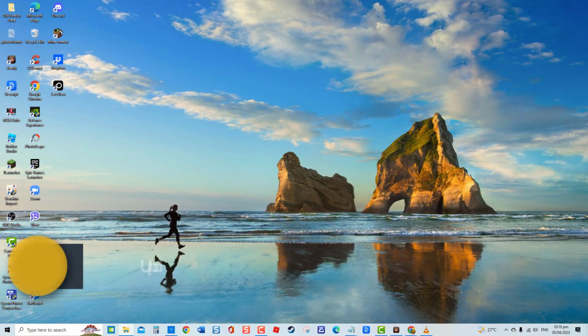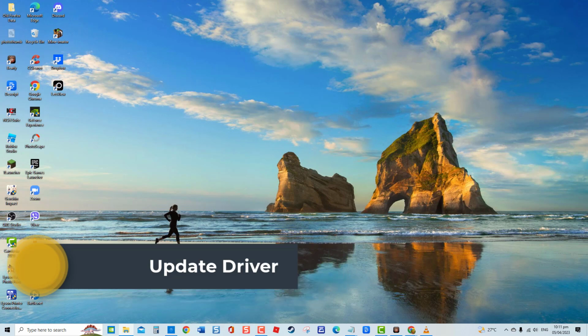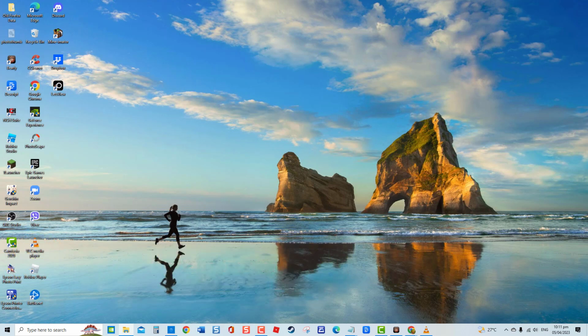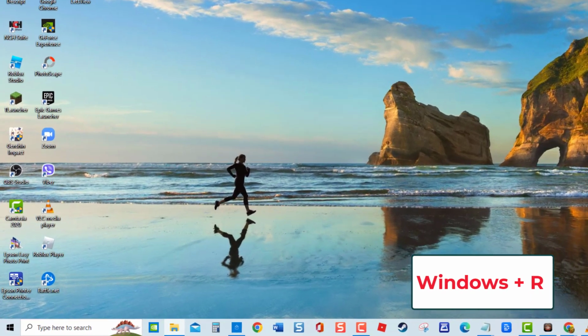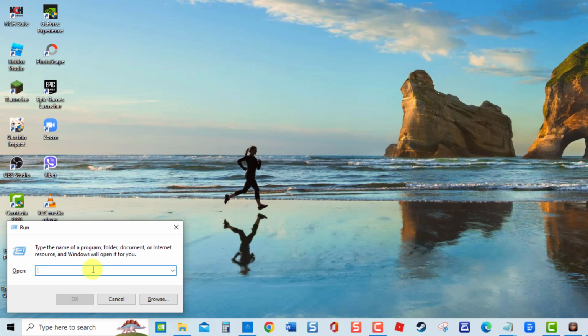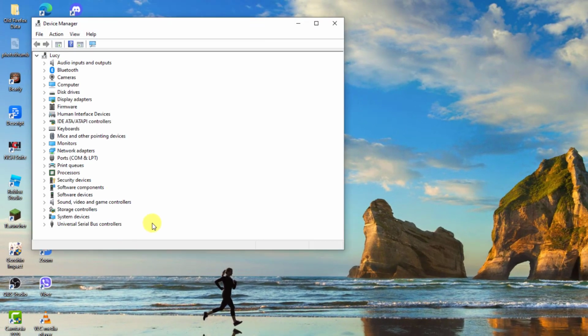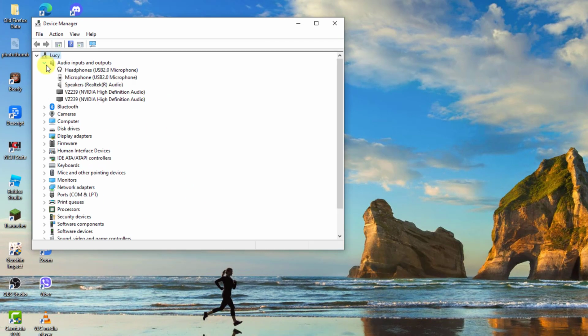Third solution, Update Driver. An outdated driver can also be the cause for your audio device to not work after Windows Update. Make sure drivers are up to date. To do this, press Windows key plus R on your keyboard. At Run dialog box, type devmgmt.msc and press Enter.